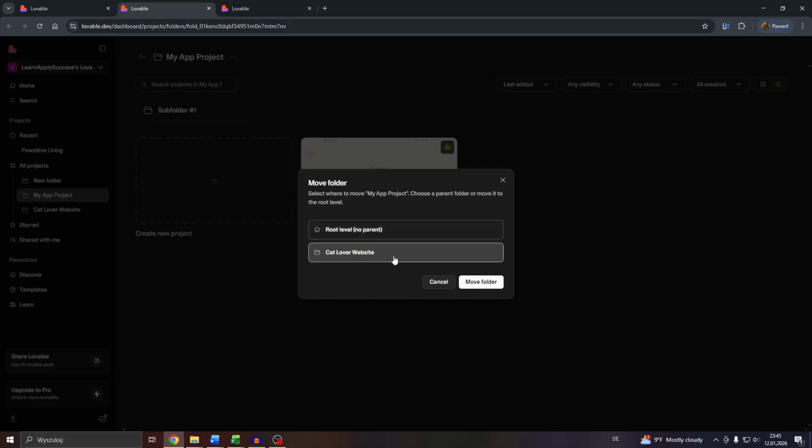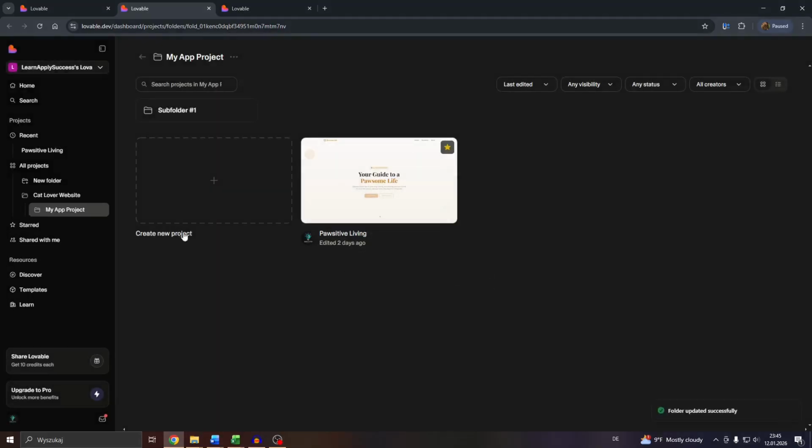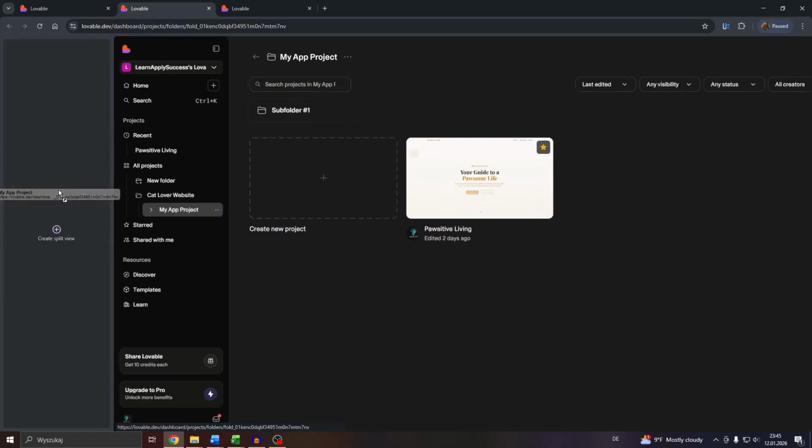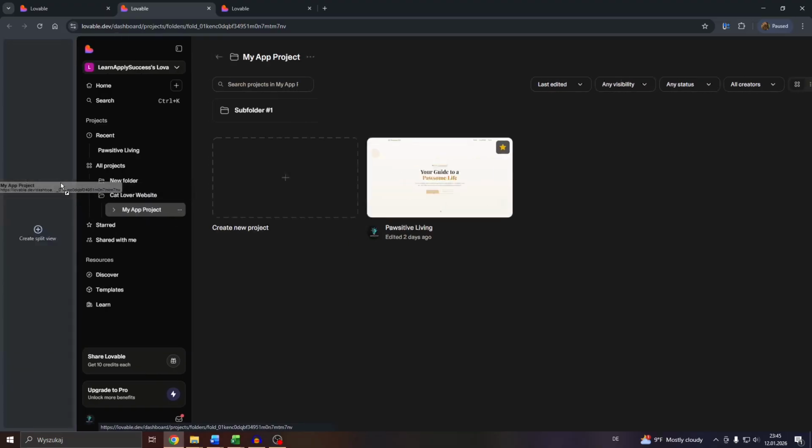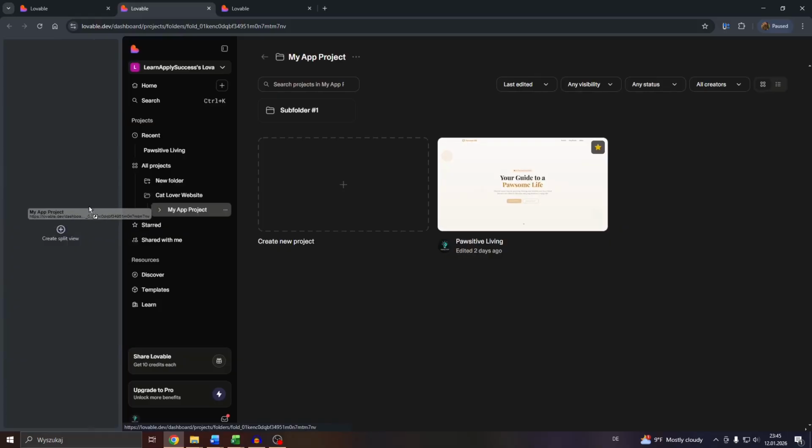Or simply select another one to move it to there. So let me move it to that example folder. And now this folder has become a subfolder or sub-project of that one. But you can do this also by clicking into it and by moving it, for example, to this split view here.